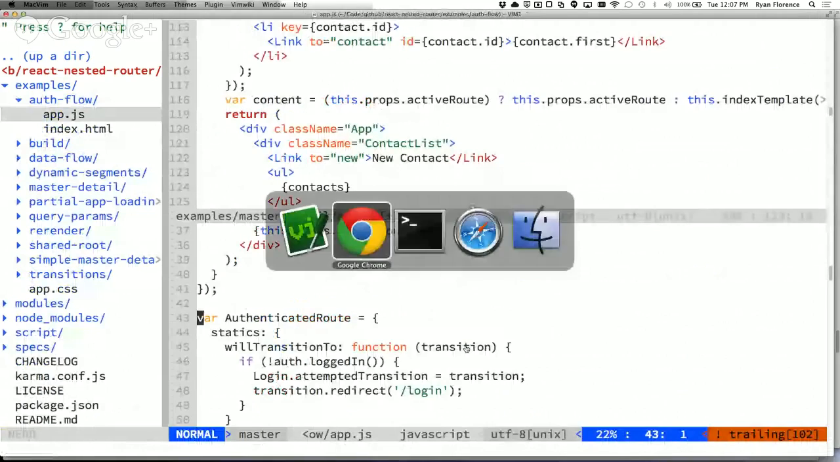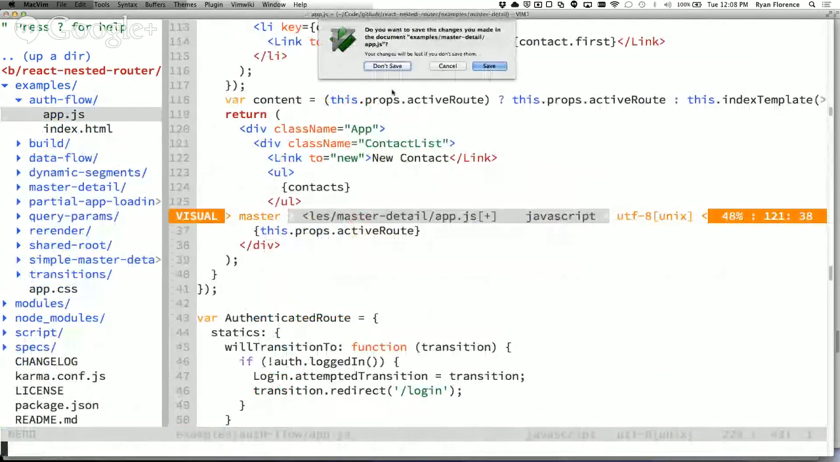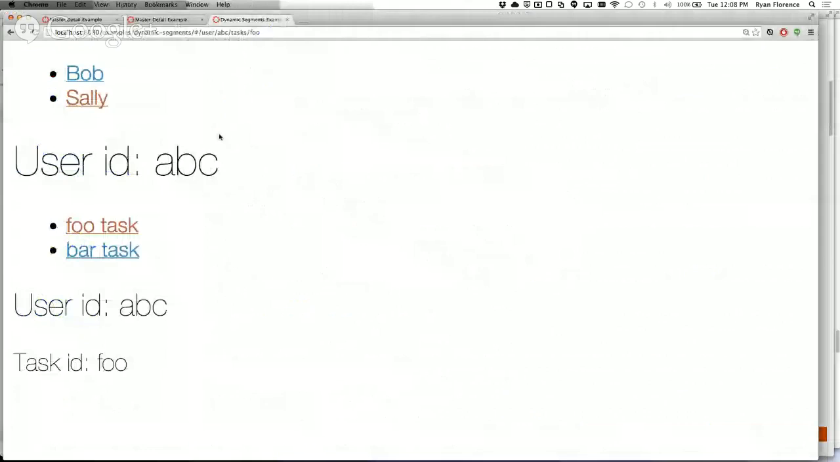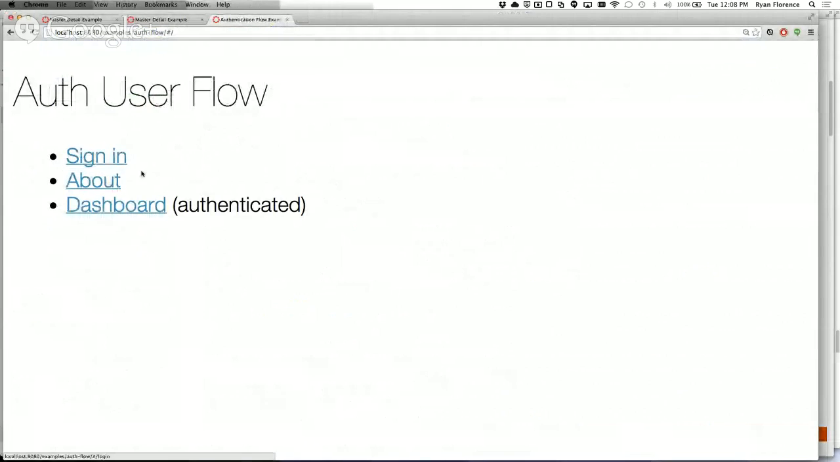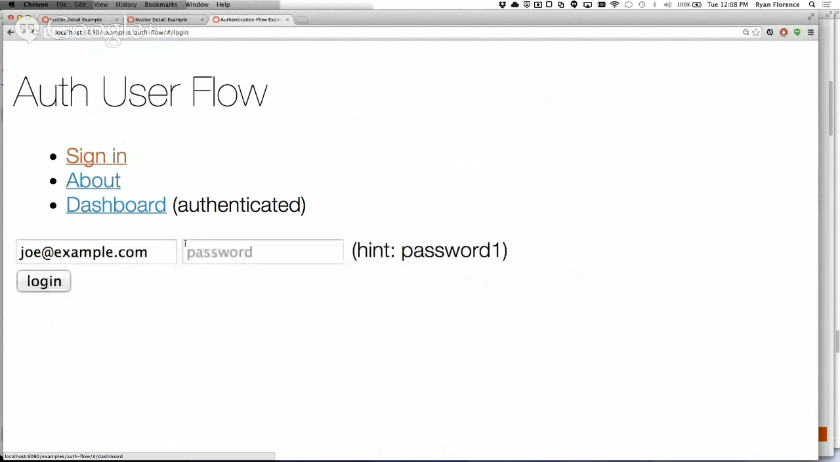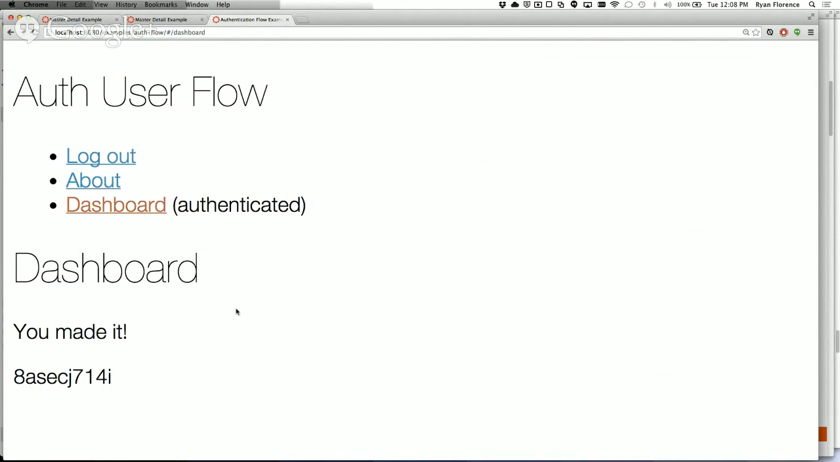The auth-flow example I think is pretty cool. So if I try to come to the dashboard, I can go to About because it's not authenticated. If I try to go to the dashboard, it sends me to login. You can see up here. Type in the wrong password. It says bad login. Password 1. Then I log in. Now I'm at the dashboard.